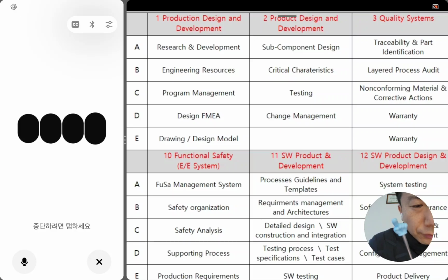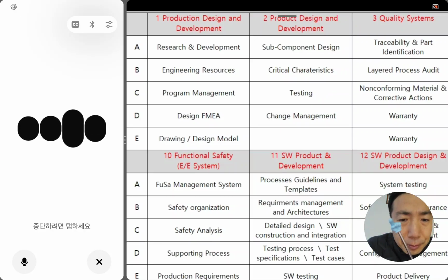Ten ready-to-use audit questions for drawing and design model, item E. You can practice these in the evening. 1. Who owns drawing release and approval? 2. Where is the master data stored, PLM? 3. How do you control revision history? 4. How do you prevent outdated drawings from being used? 5. How do you ensure CAD, drawing, and BOM match? 6. How do you communicate changes to production and suppliers? 7. How do you define and control critical characteristics? 8. How do you ensure manufacturability before release? 9. Can you show evidence of the latest release drawing? 10. How do you handle customer drawing and model updates?